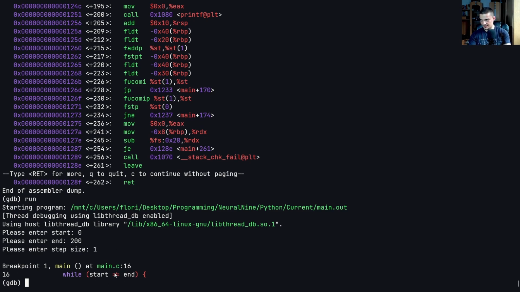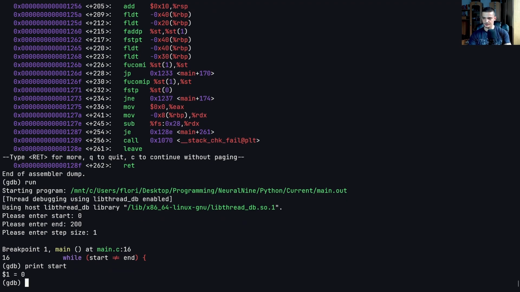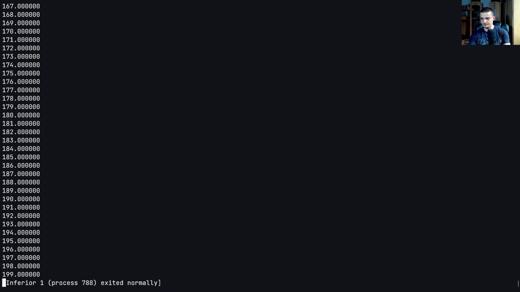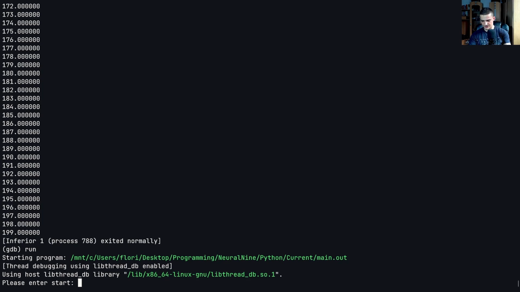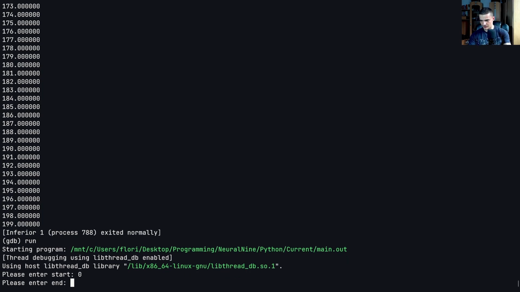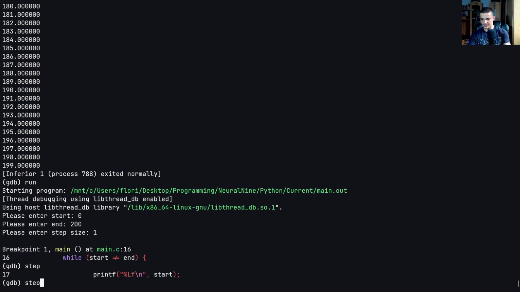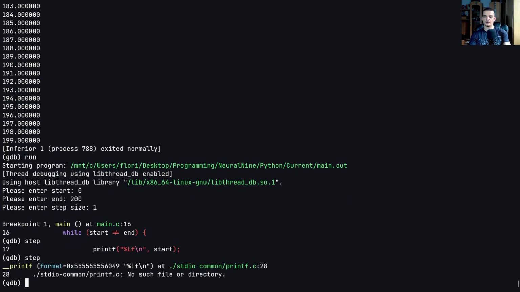And now what I can do, for example, is I can say print start. And I can see, okay, start is right now 0. End, so print end, is right now 200. Obviously, this will not trigger, so I can just say continue, and then it will go on until the end. So what I can also do is I can run the whole thing again, and I can check again, do we have the breakpoint still? I hope so. Yeah, we have it. So I can say step, and I can say step, and so on and so forth.